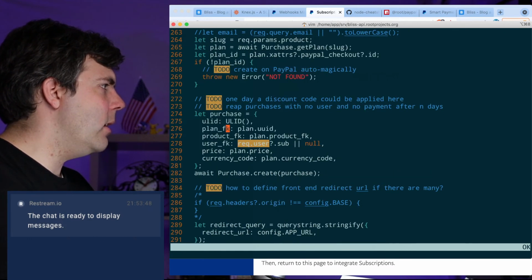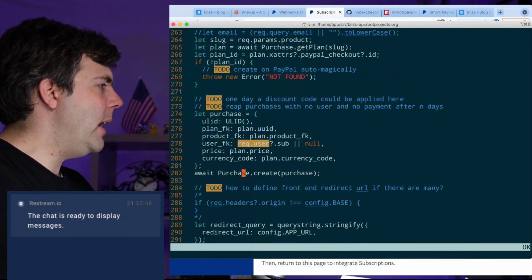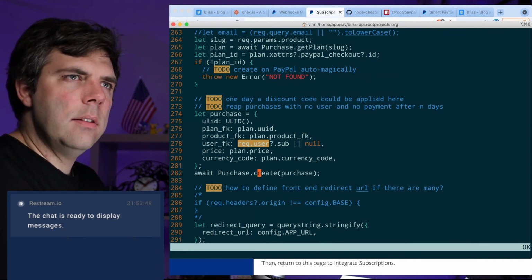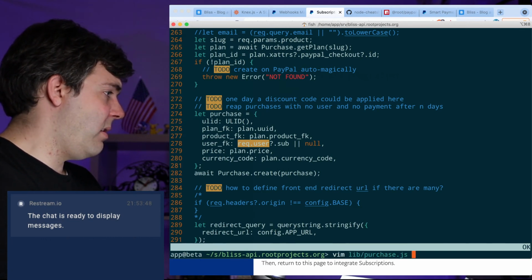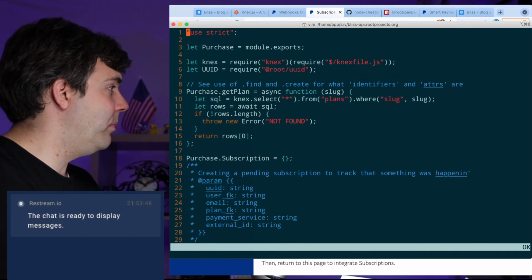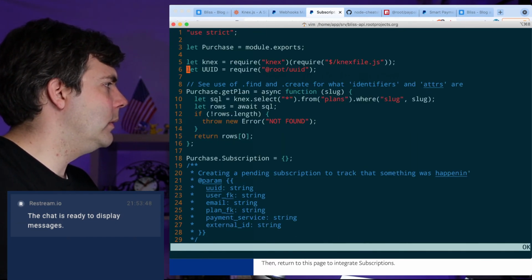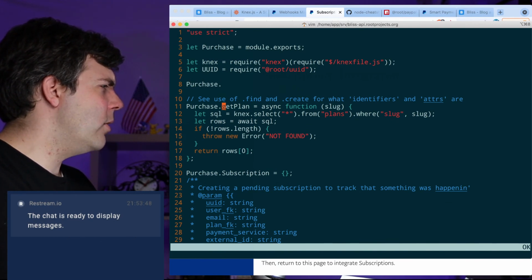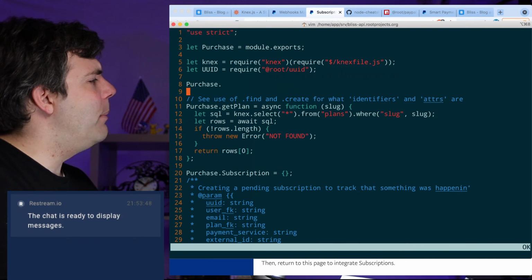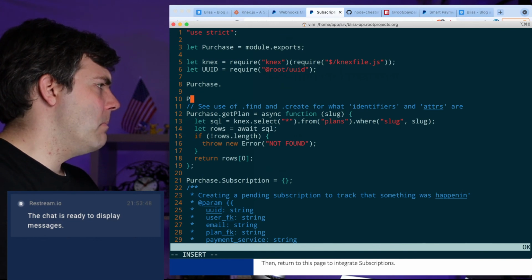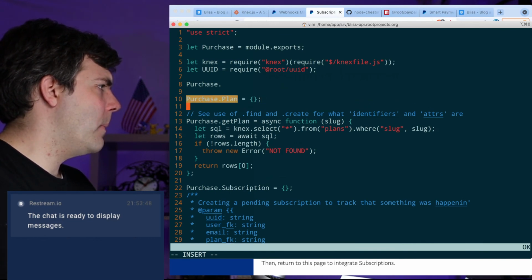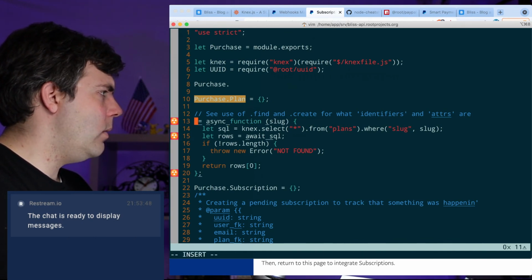What I don't have here is the purchase.create. And I realized that I need that to be something else, but I don't remember what I need it to be. So we're just going to go with purchase.create is what it is. So there's purchase. And I guess that should have been .plan.get. I might purchase.plan. Do we have a purchase.plan? Purchase.plan. And then purchase. We're going to do this a little bit differently.